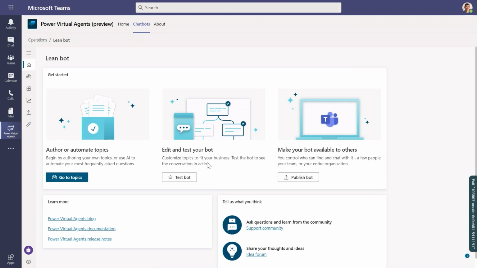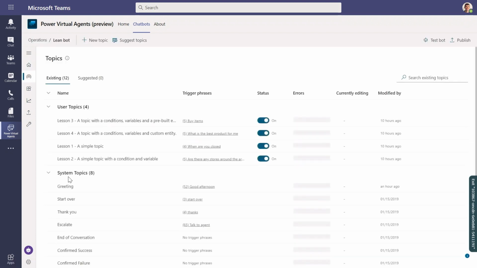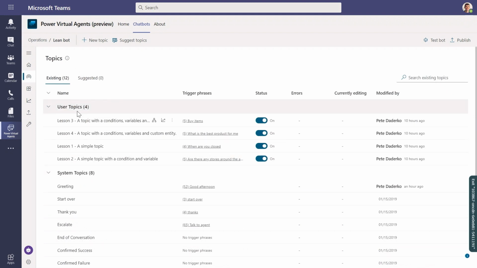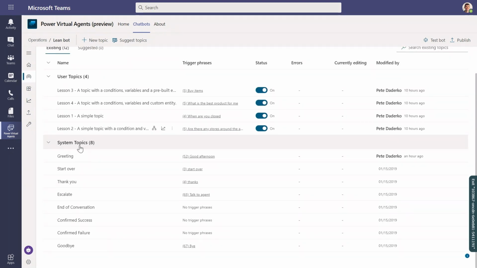I'll start at the left and open up the bot topics. For my bot, there are user topics, or those topics that I can update for my unique scenario, for example, finding maintenance manuals. And conveniently, there are a few helpful training lesson topics that I can either use to learn or even use to start building my bot. There are also system topics for handling tasks like greeting a user or ending a conversation. The nice part is that I don't have to make any edits to system topics, but I'm free to if I'd like. Let me go ahead and show you the greetings topic.